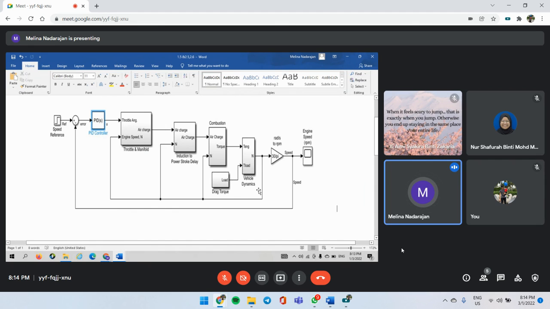So finally we connect all of the components, we get the answer, and we record the results and find our values to put in a table. So that's all from us.